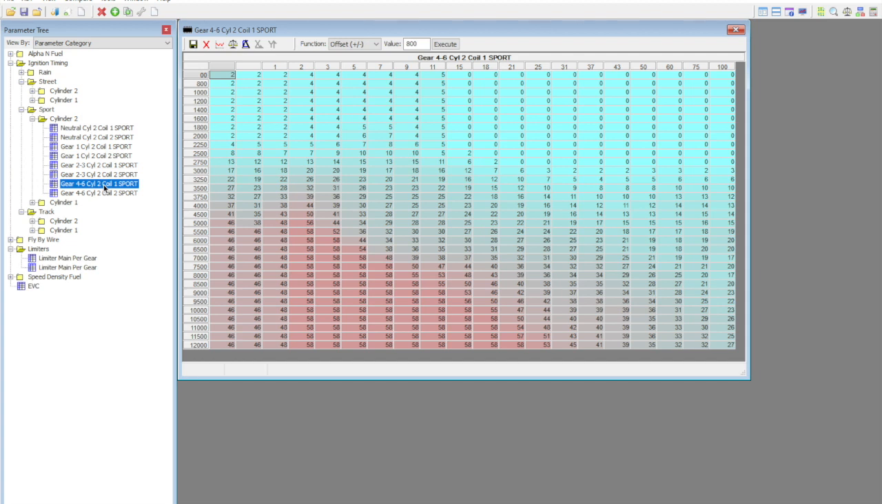Again, so let's look at coil 1, sport mode, gear 4 through 6. As throttle goes up, ignition timing goes down, right? So you'll see, let's compare to my tune, my stage 3 tune.